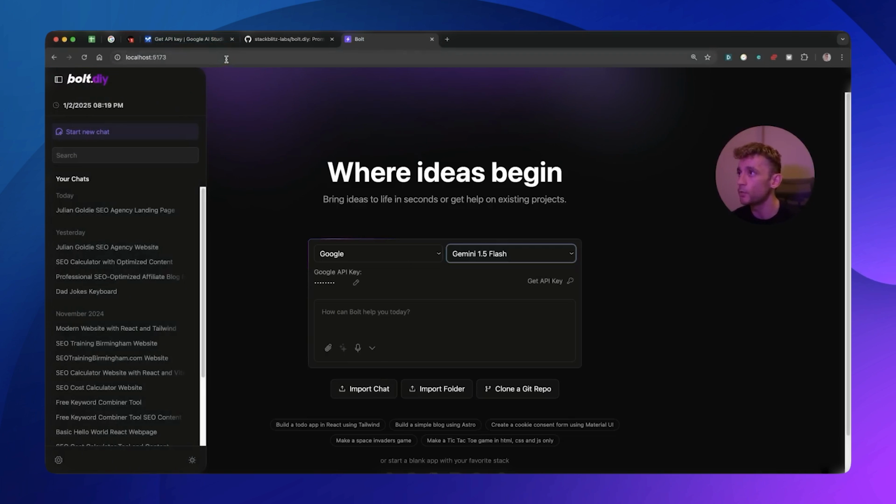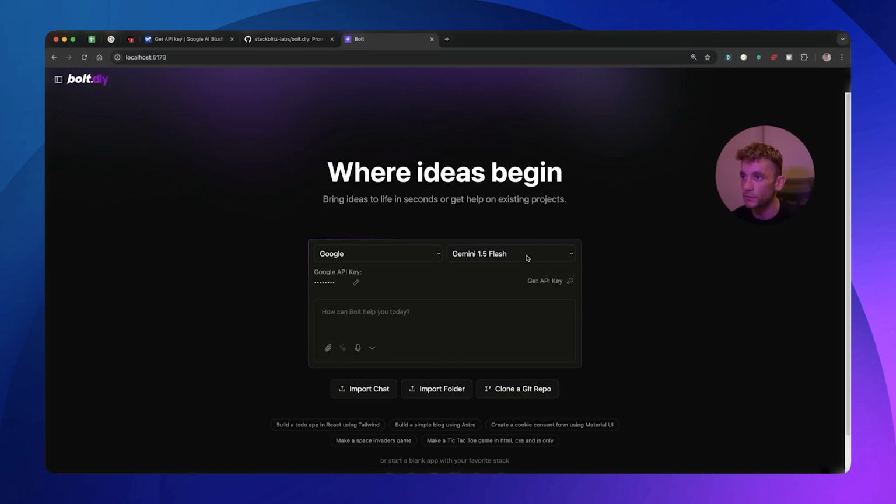So inside Bolt DIY over here, we can go to Google and then we can select, for example, DeepSeek. One thing I want to say here is DeepSeek is very cheap, and I think it's something like 1/10 of the price of Claude Sonnet, which is its alternative.